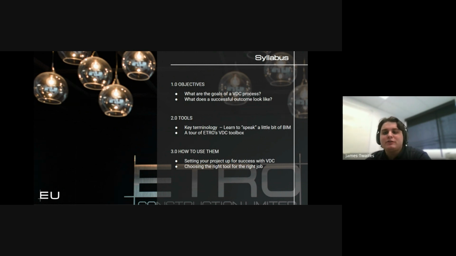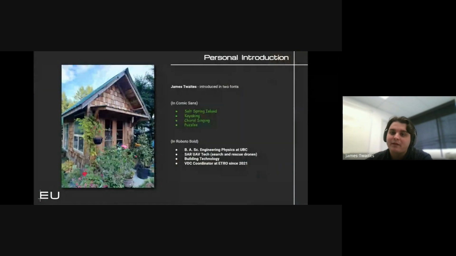And then we'll cover some of the tools, some of the jargon, and I hope that will make the technical aspects of what we do a little bit less intimidating. And then finally, we'll go through how to use those tools, how to set up your project to get the most value out of those processes that we have available. So first up, I'm going to give a brief personal introduction. I'm going to talk about perspective alignment.